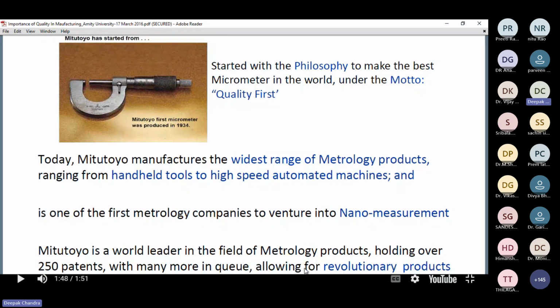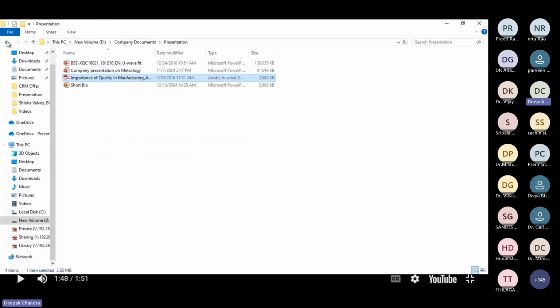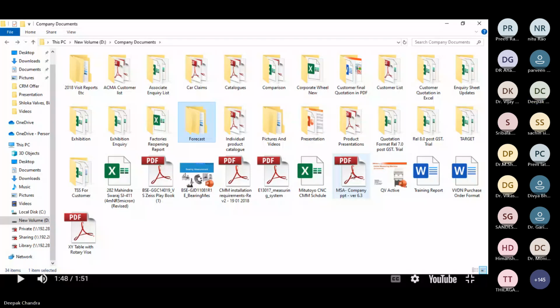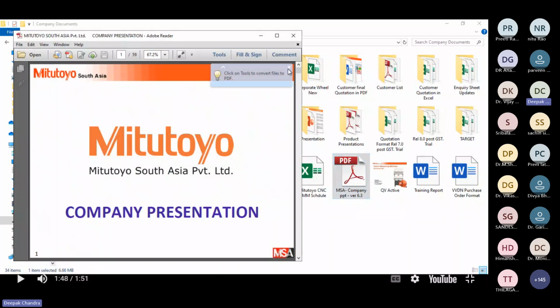This is the first micrometer which was produced in 1934. Can anyone tell how the concept of the micrometer came? So I will show one thing. From there you can know from where we evolved.